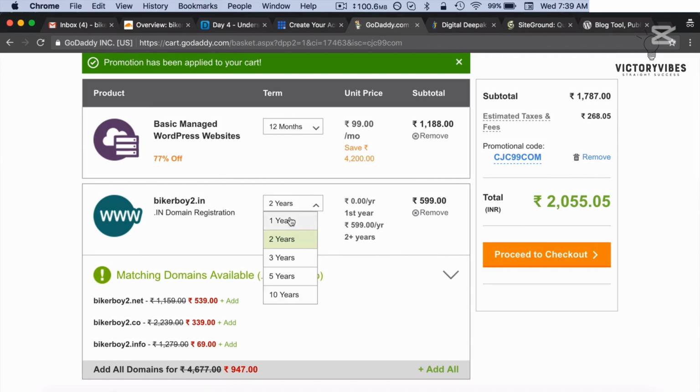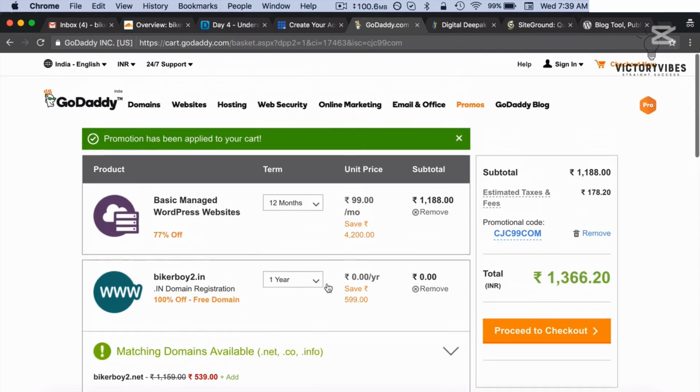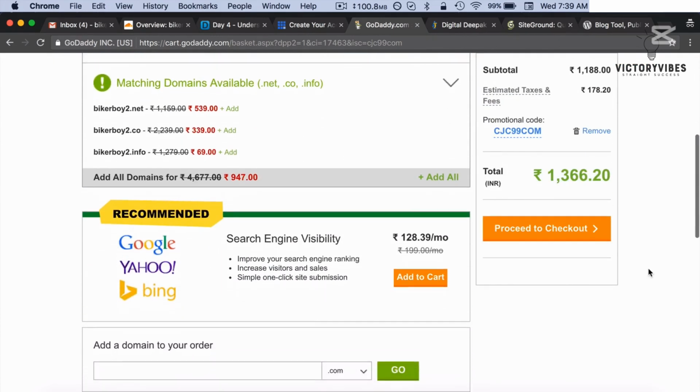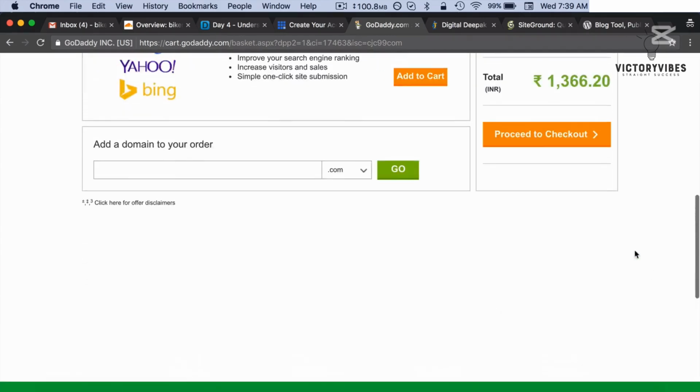So I will go ahead and select 1 year for the domain. So this is the price that you end up with. It is 1,188 rupees plus taxes, so that is 1,366 rupees. So this is an India price, and you can go ahead and make a payment using any of the Indian payment modes.